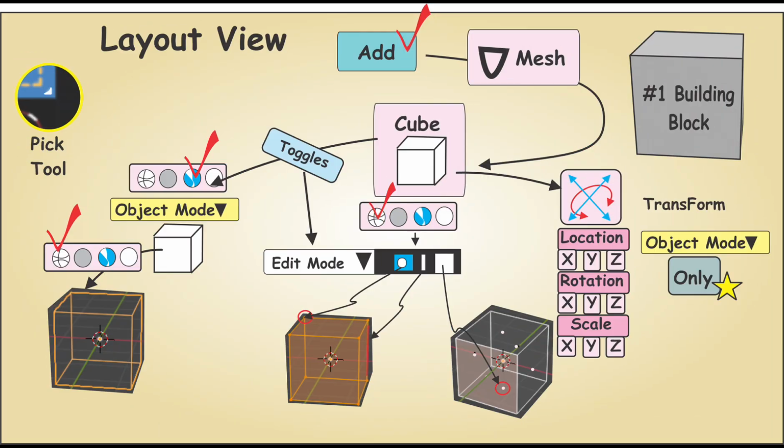The cube is the number 1 building block. Follow the arrows in order. I use this technique throughout the lessons and projects. I use transparency when editing objects. The cube has object mode that toggles to edit mode. You can edit it by points, lines, or faces.